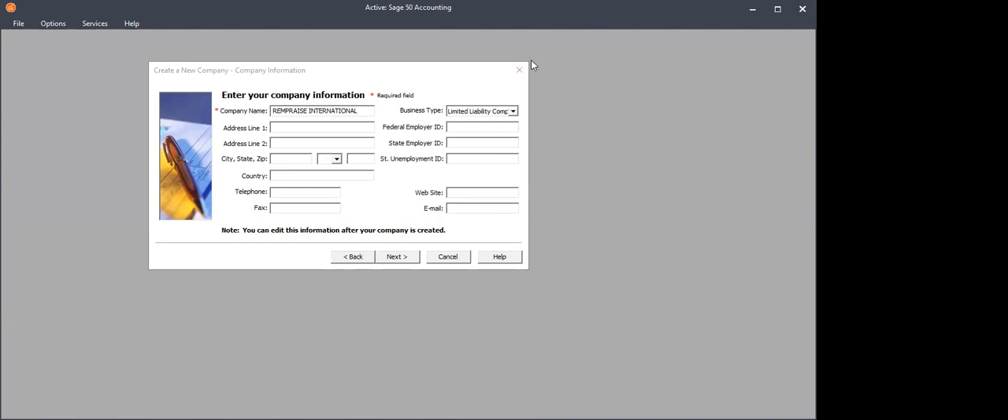Now, under this, enter your company information. The most important thing here is actually the name. Then you have the options of changing from limited company to partnership or sole proprietorship, depending on what you want. Then you click on next.